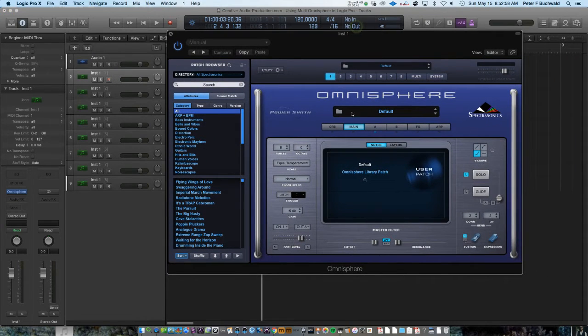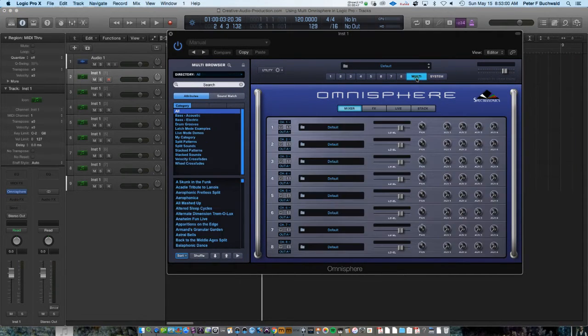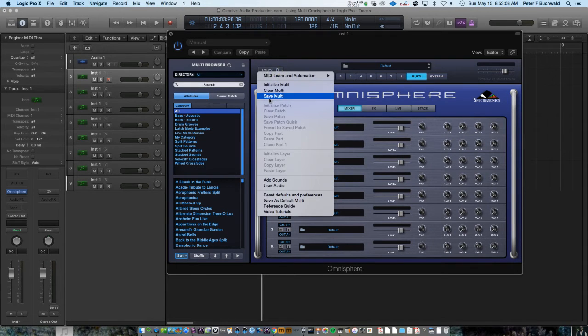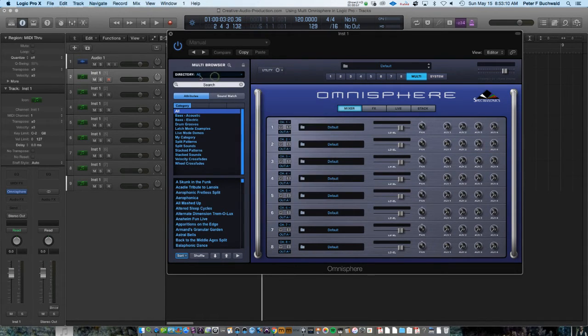When you open the instrument, you select multi, and if you saved any patches, if you create some sounds, you can save them under save multi, and then they can be found under, again, hit multi, directory, user, and this is where you can find them.